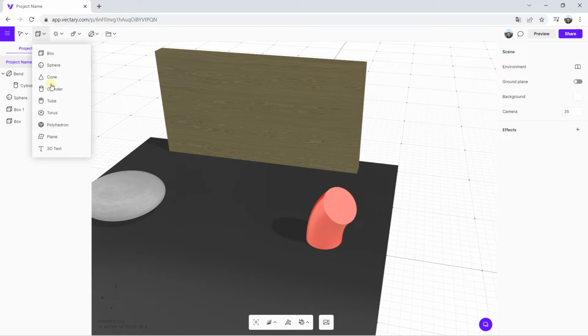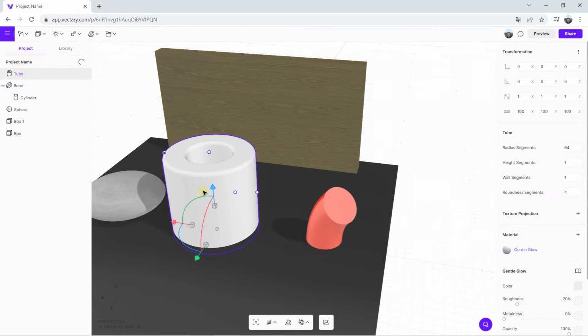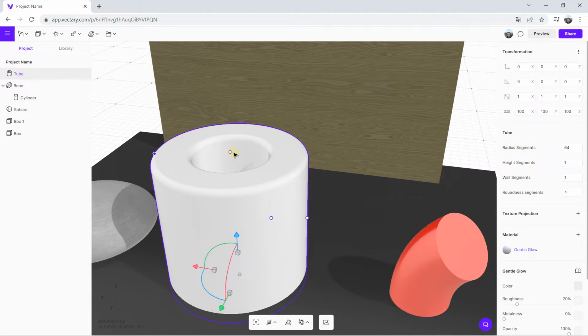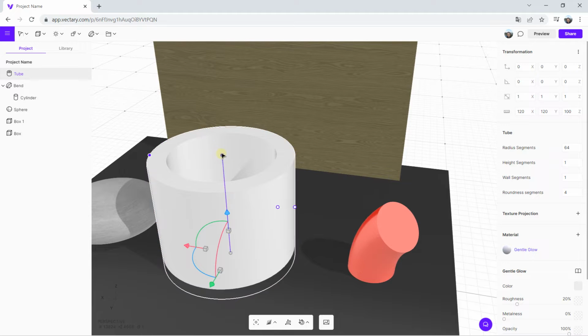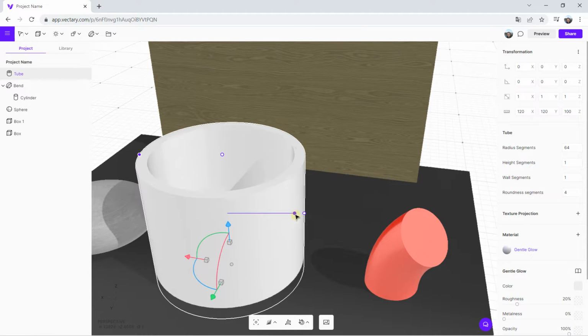With the base of a cylinder, with the base of a tube, I'm going to create a tube. But not only create a tube, you can work with the inner radius, you can work with the outer radius, just like this. And you can create many different shapes.